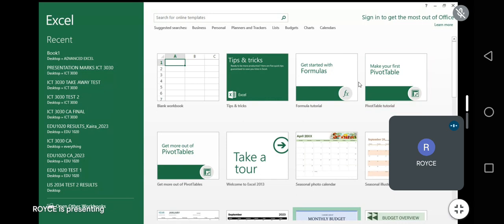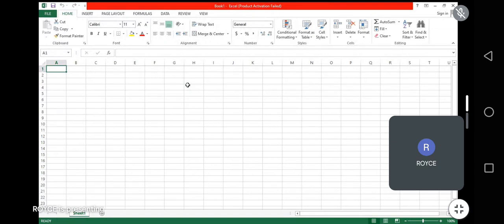Okay, but we are not going to use templates because we want to learn everything there is for us to learn. So we are going to open a blank workbook. So I'm just gonna click on the blank workbook and it opens a blank sheet. This is our blank sheet. Okay, so I'm just gonna run through some of the tools which are here and the elements so that you know where to go if you want to find what.